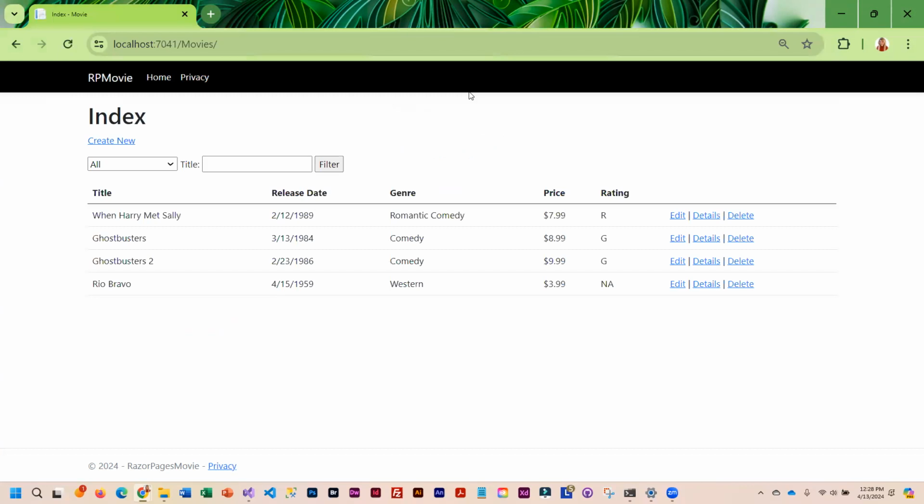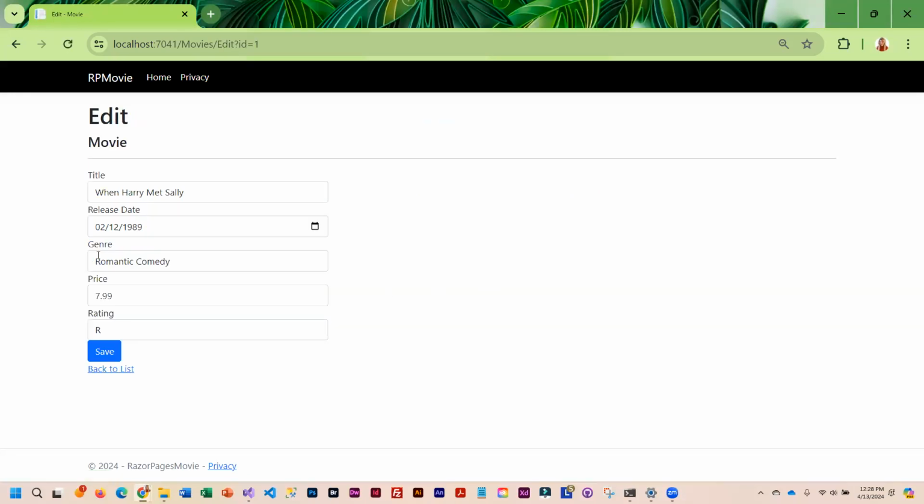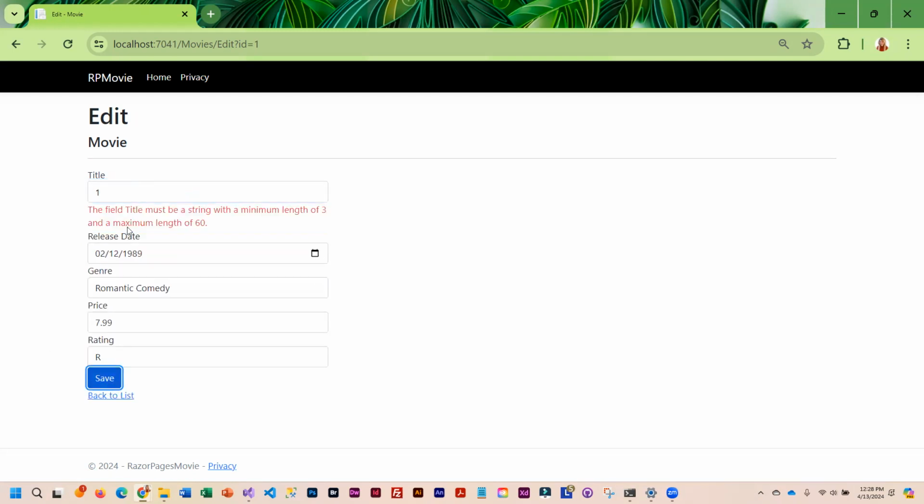So let's pull up movies. And let's see, we can immediately see this little currency change that occurred here. And let's edit this. And so this has a limit between 3 and 60. So if I just try to do this, it's not going to let me. So that error is being generated based on the rules, those data validation rules that we added.